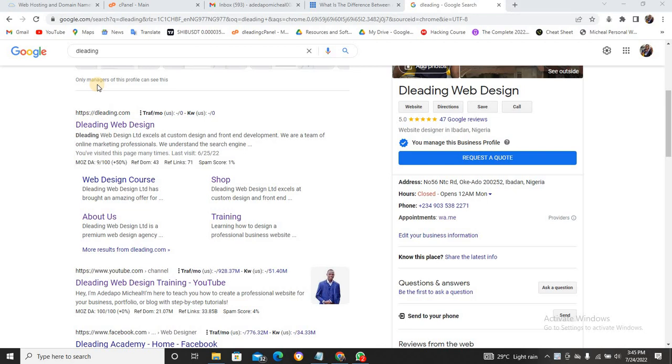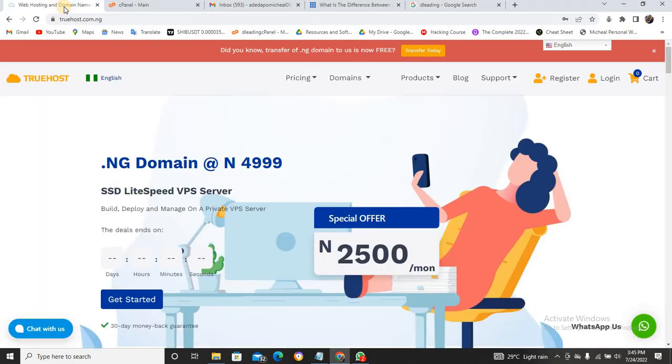I was like, no, you don't need to buy hosting again. You can make use of that one hosting to still host another website since they permit you to host your website. And that is one thing about TrueHost.